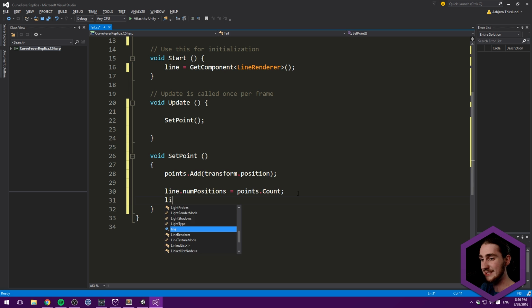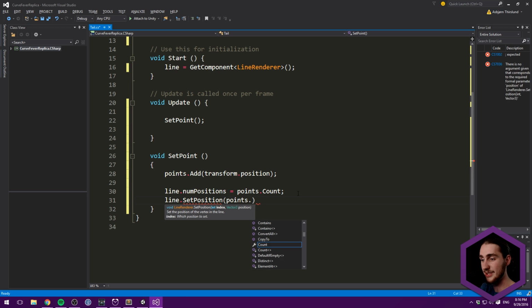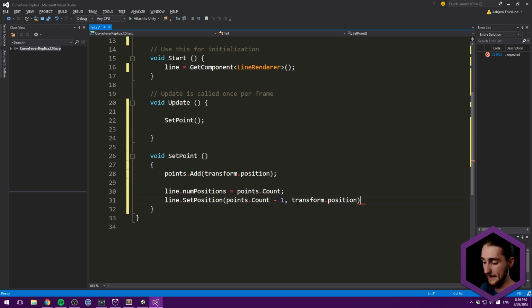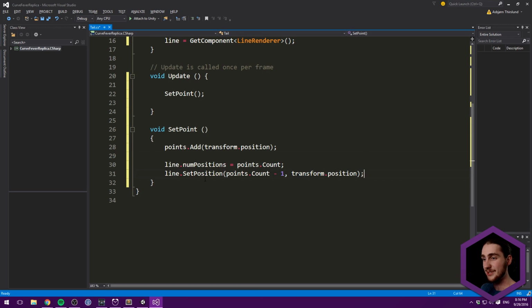And then we can say line.SetPosition, and we can use an index, which is going to be points.Count - 1, because if we have one element and want to access that element, it has the index of 0, and so 1 minus 1 equals 0. And again, if we have 3 elements, we want to access the last one, that's going to be an index of 2, so 3 minus 1 equals 2. That's why we have to put the -1 in there. And of course, we just want to use transform.position again here. Cool. So now we have that in there.